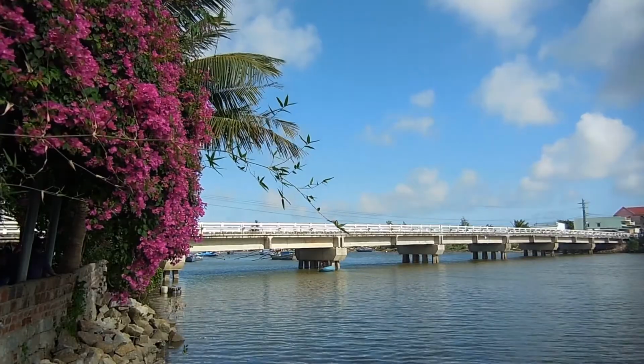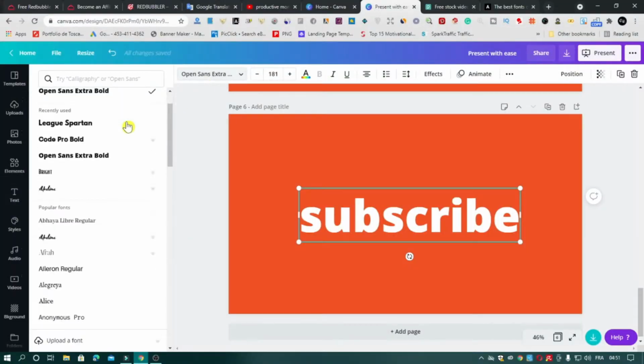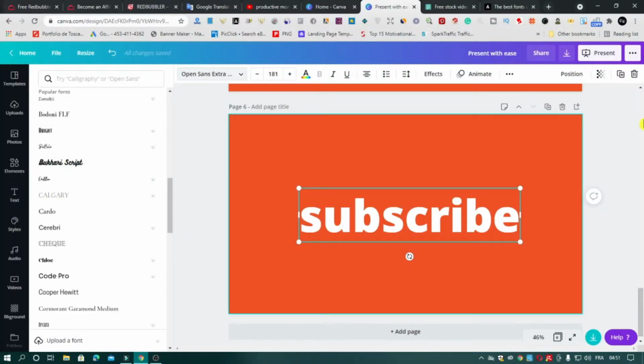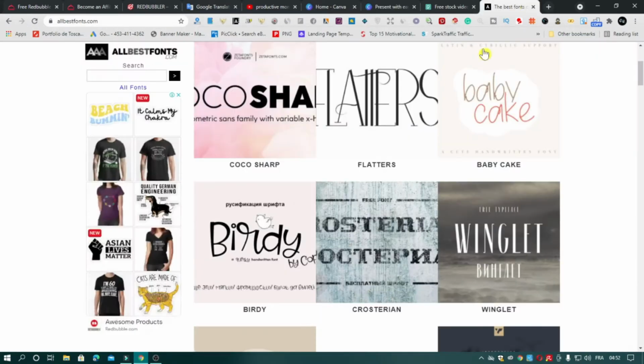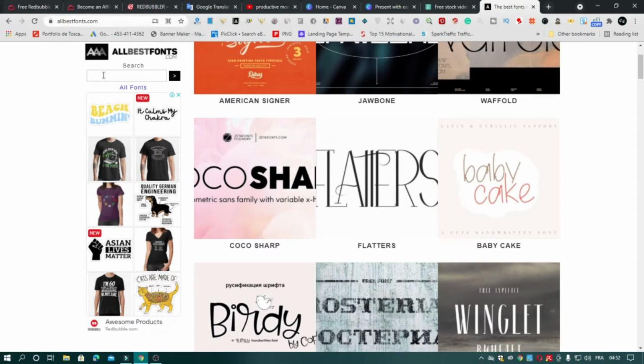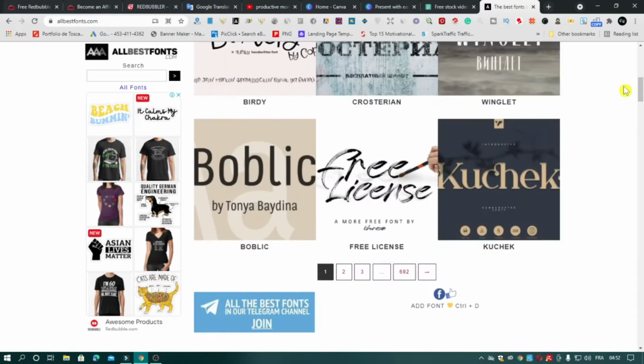And if you work with Canva Pro, you have a ton of fonts you can use. And if you work with Illustrator and Photoshop, you can visit this website. It has a ton of free fonts you can use on your designs.